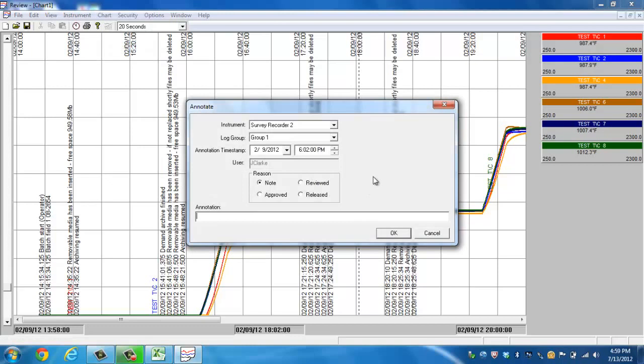Annotate's a nice feature. This allows you to add a note to the chart, and once you add that note to the chart, it is within the chart and it cannot be deleted. So this serves as a good, almost like a check type tool.